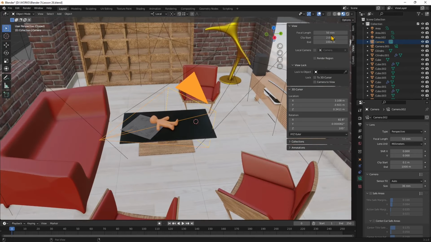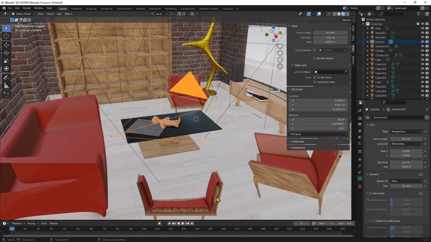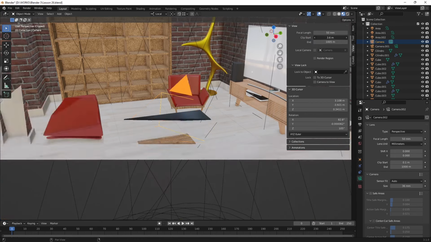Another important thing we can set up from here is the clipping. The clipping is what we want to insert or not into the view, into our frame. You can see this object right here. It's clipped, so it's cut basically. Now to fix that, we need to go here and change the clip start. So this is where we can set up the clip.